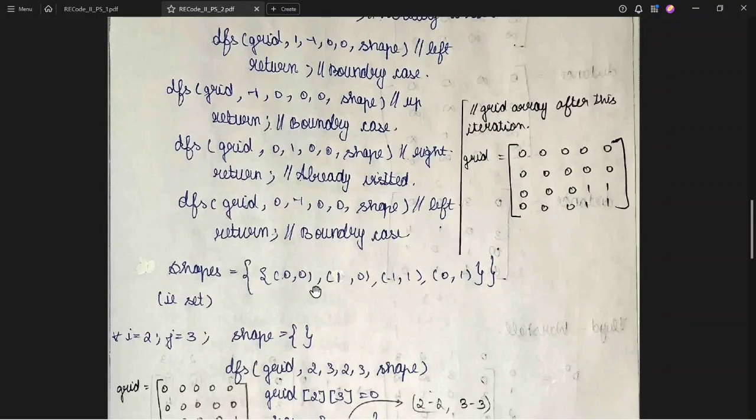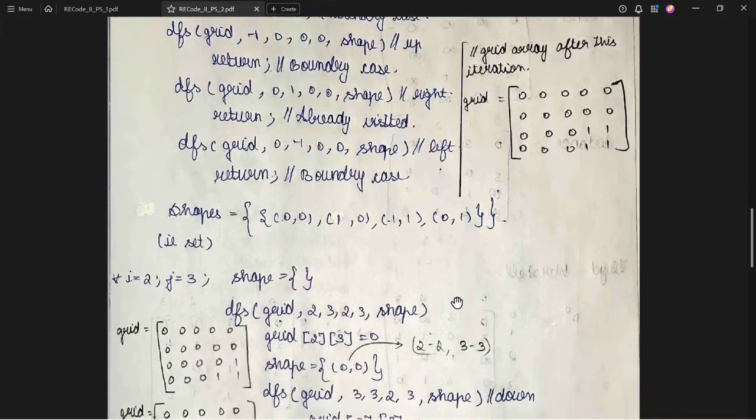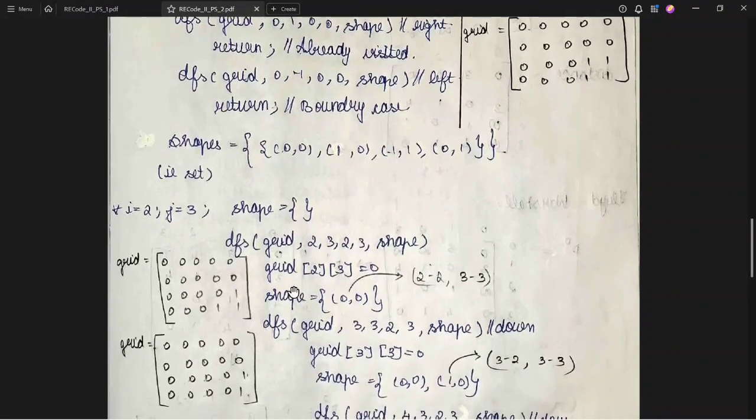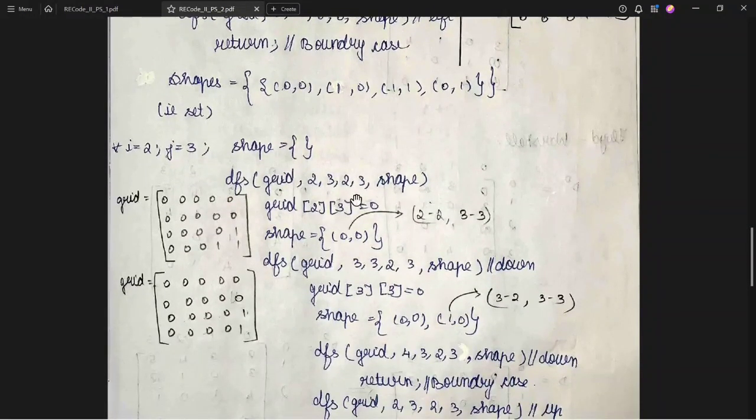Finally, the shape array is added into the shapes set. After which we'll again iterate through the nested loops, and keep iterating until we get a 1. At 2, 3 we get 1, so we again call the DFS function with the input values 2, 3 and the reference values 2, 3, and a new shape array list is sent.